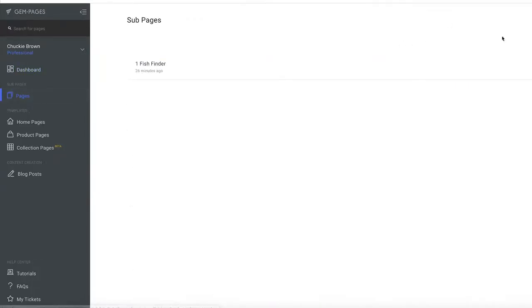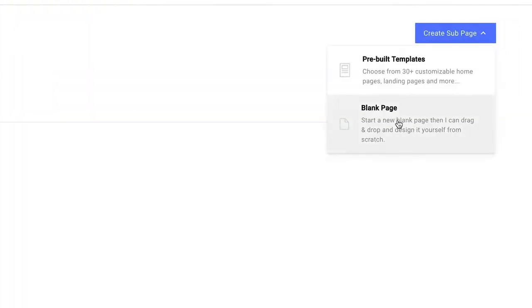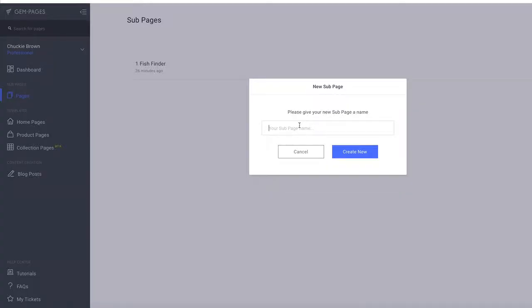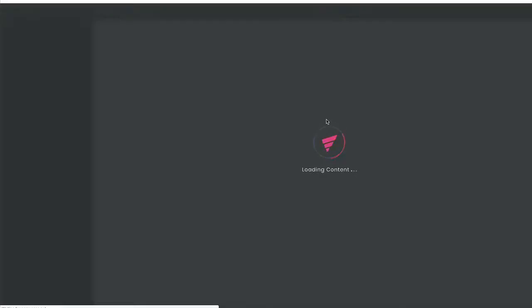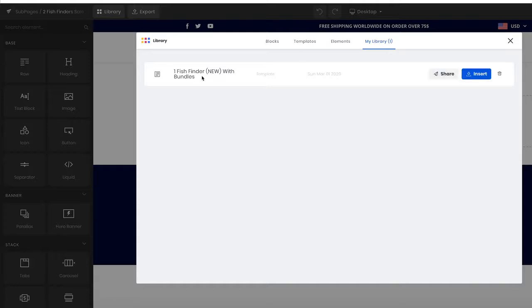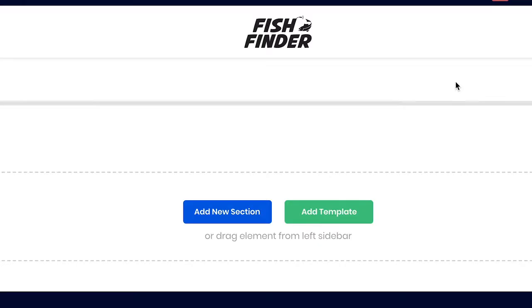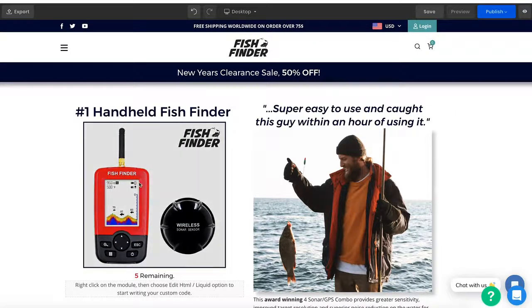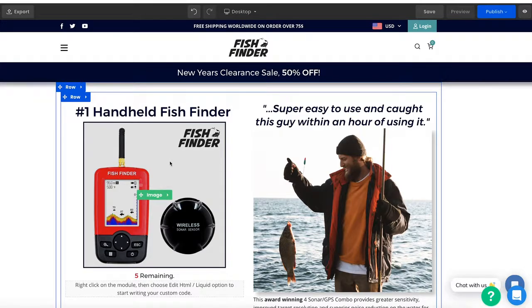I want to create another page. So we're going to create a sub page, blank page, and this is going to be 2 fish finders sale. Okay, I want to name it just this, and you'll see why. So now what we're going to see is a blank page. We'll have a header, we'll have a footer, but now we're going to add our template. So I'm going to go to my library and look at this. I'm going to insert. So I inserted the template that we originally saved.